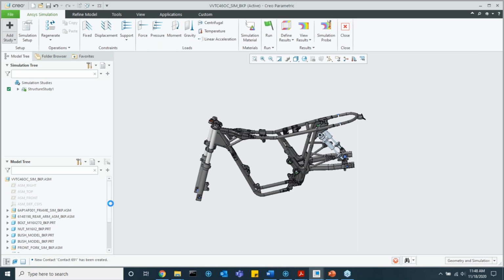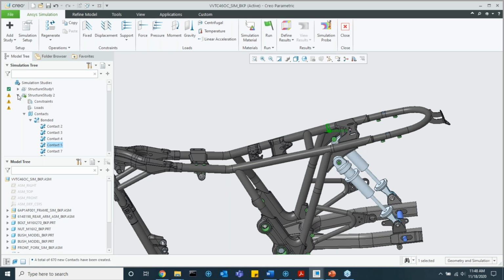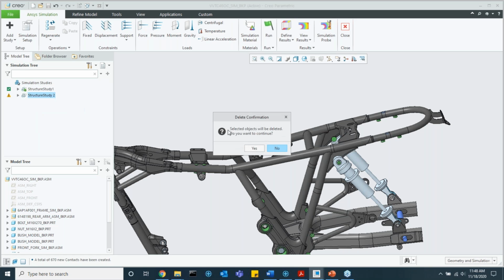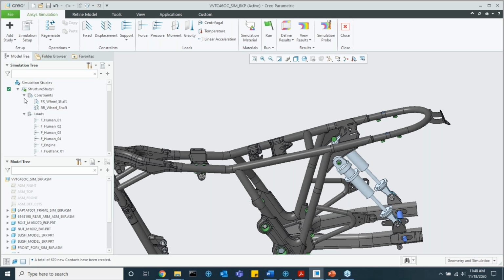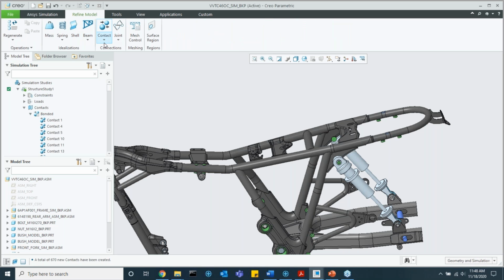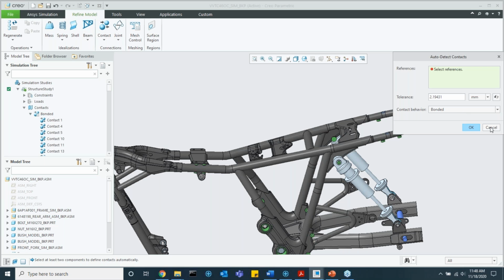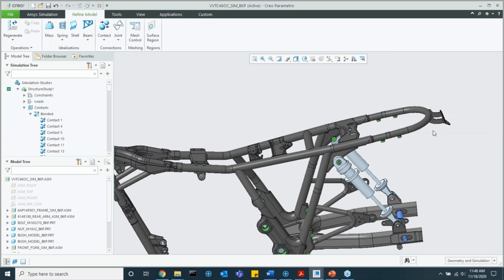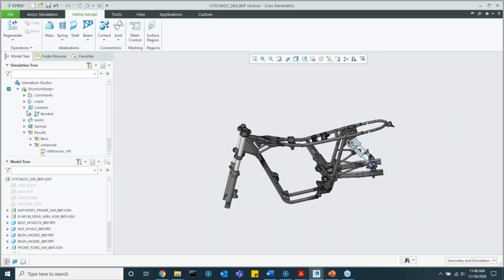And we'll give this a couple more seconds to find all the contacts. So this is just a second quick study, and we see that they're all put into here. If we click on them individually, we'll see what they are connecting. I'm going to go back to our first study and delete the second one real quick. We can also get to that automatic detection and change it by coming to a refined model and changing this from bonded to no separation. So we could change the default behavior.